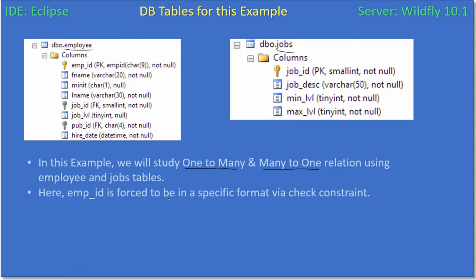Here empid is forced to be in a specific format via a check constraint. This is a key field, and you can see that in the employee table empid is the key, and in the jobs table job id is the key. This one is auto generated with seed 1 and step 1. That means it will go as a sequential number, but this one is calculated at runtime, and there is a check constraint also, and the check constraint will check for a specific format in the empid.